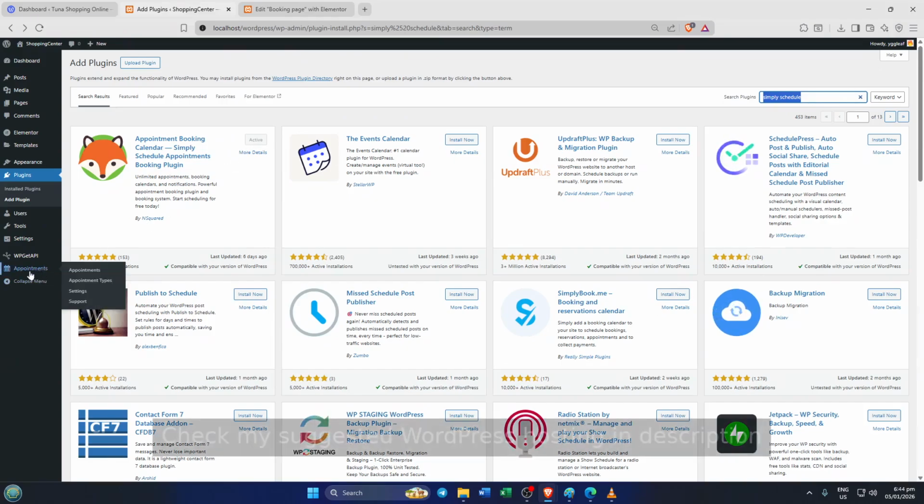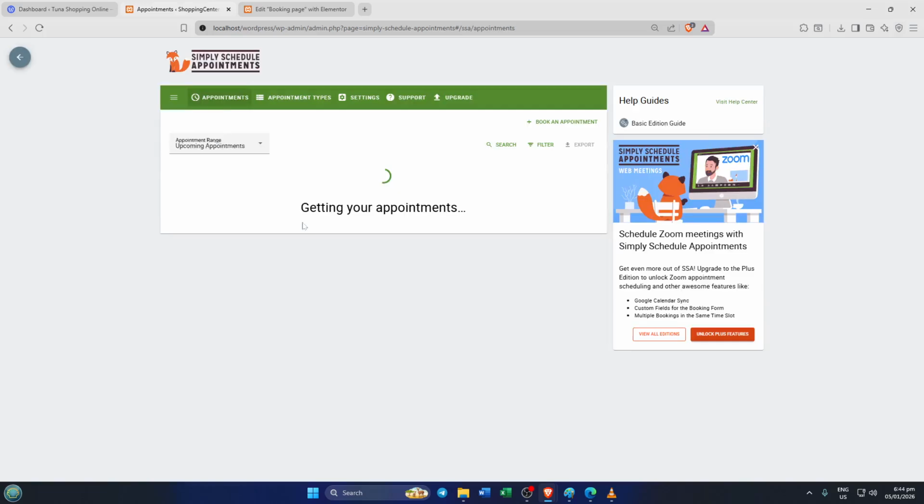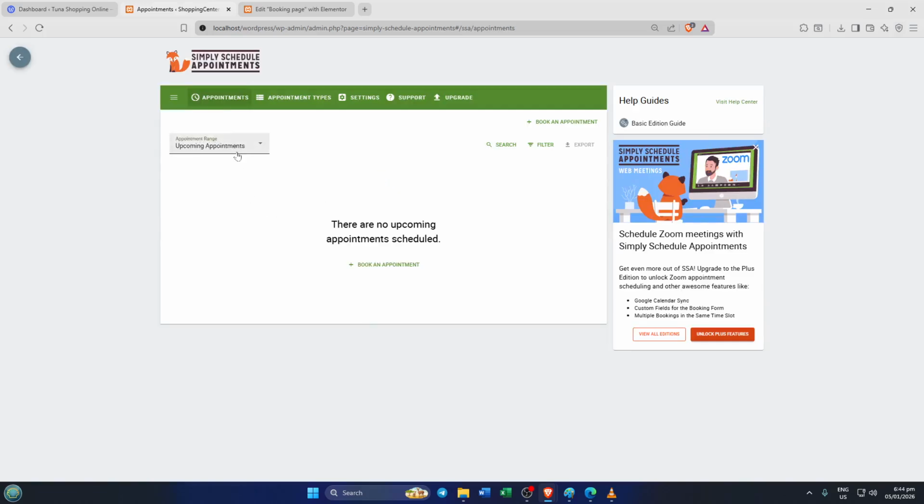Now, after activation, you'll notice a brand new Appointments tab has appeared in your WordPress sidebar. Go ahead and click on that. This is where the magic happens. The Simply Schedule Appointments plugin offers an extremely friendly setup wizard designed to walk you through the core configuration in just a few guided steps.